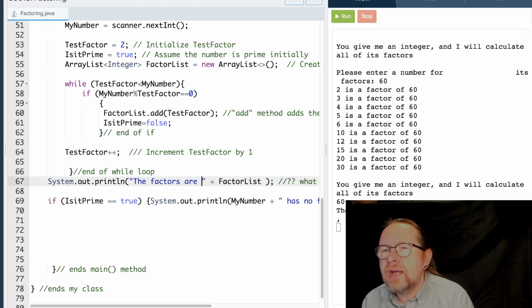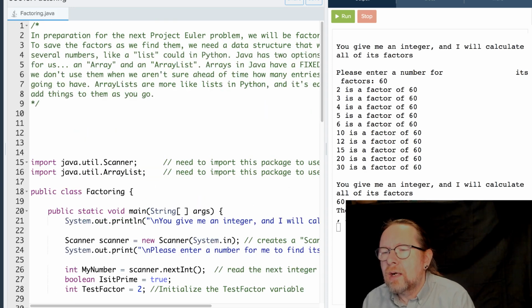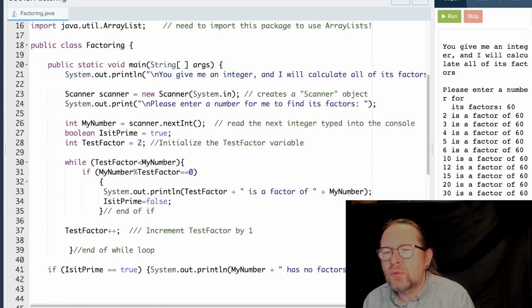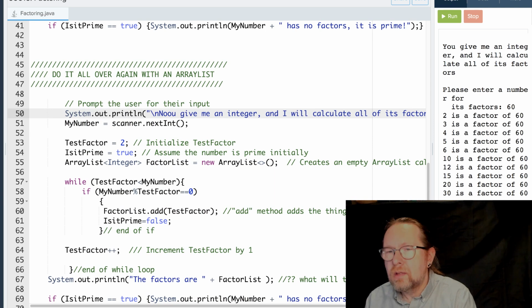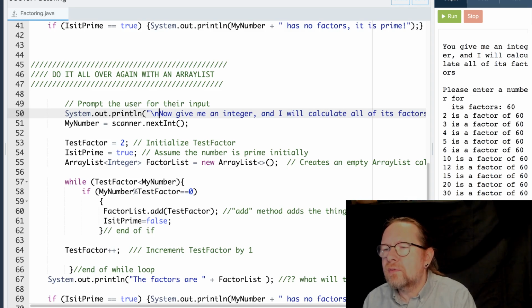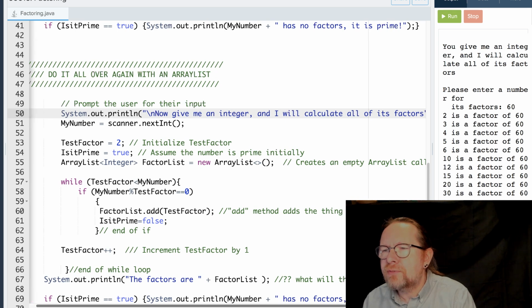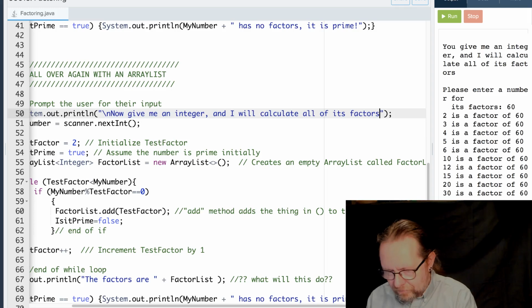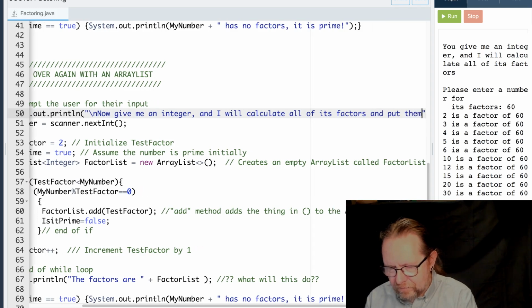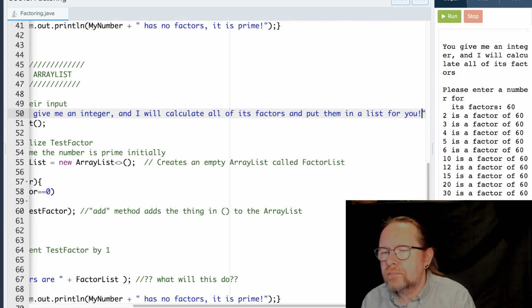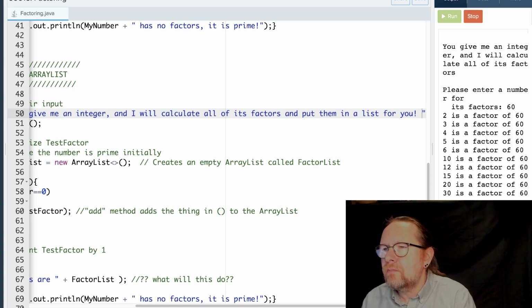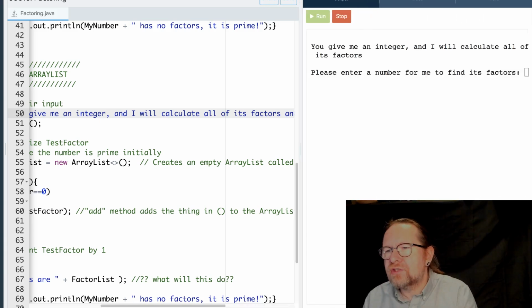I would like a space there. I would like my documentation for the second half to say, now give me an integer, and I will calculate all of its factors and put them in a list for you. Exclamation point. And then a space. Just clean up my user interaction a little bit.